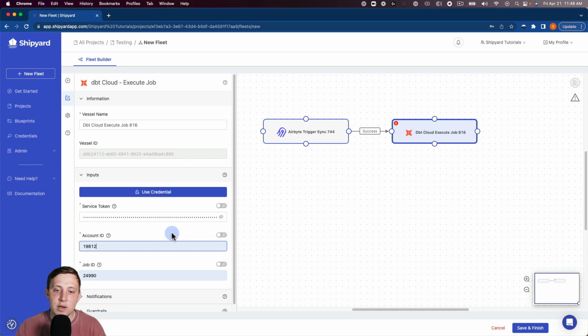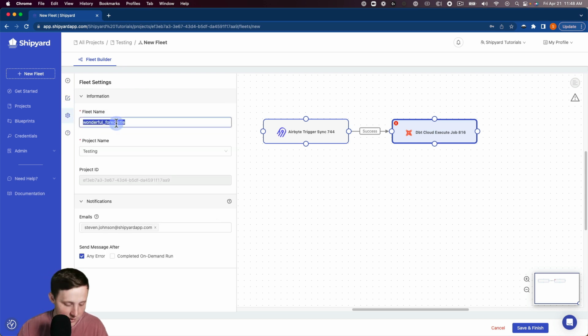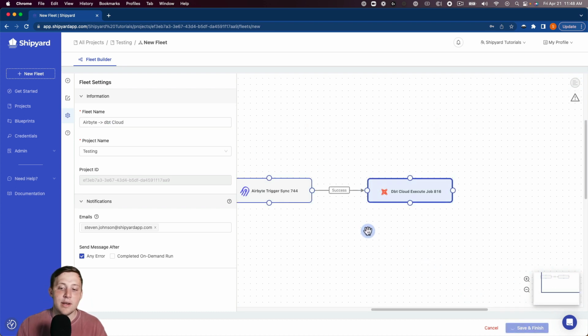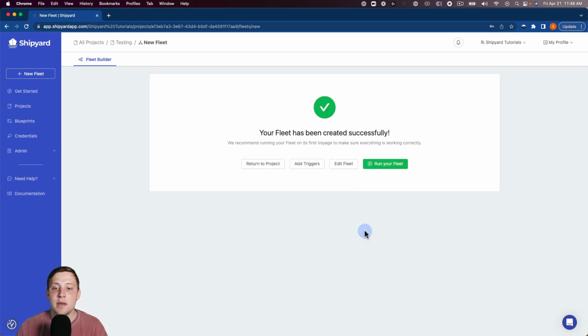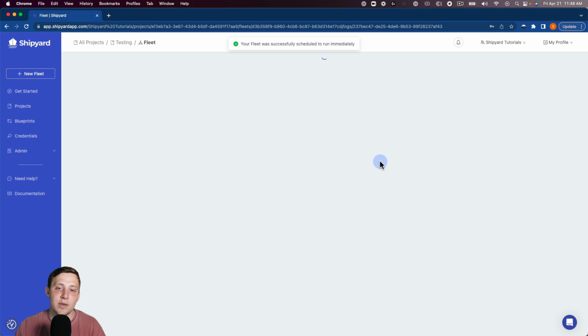So looking at this fleet, we have an Airbyte sync being triggered, and then once that's finished, we're going to start a dbt Cloud job. So I'm going to name my fleet Airbyte to dbt Cloud. Okay, now we're ready to click save and finish, and kick this off for testing. This takes us to a screen telling us it's been created successfully, and then we're going to click run your fleet.